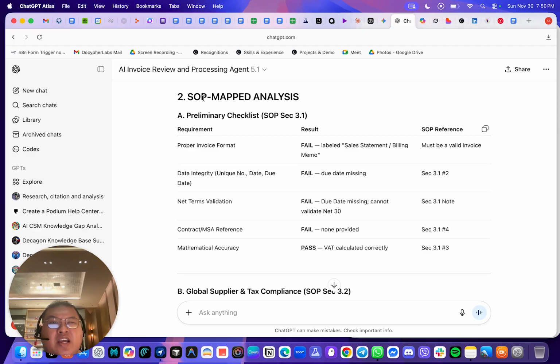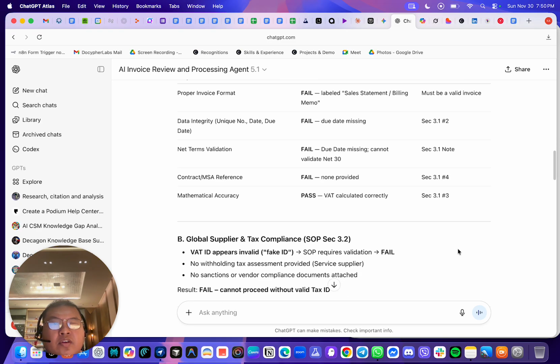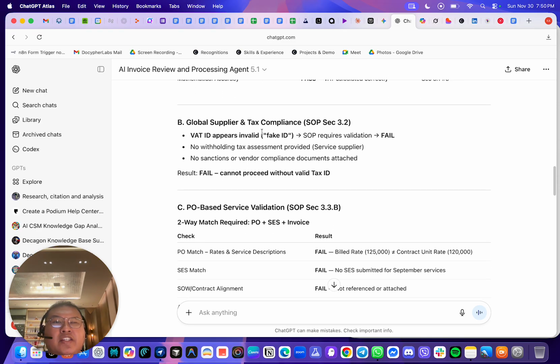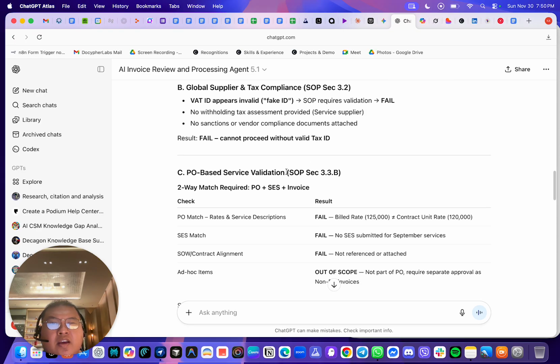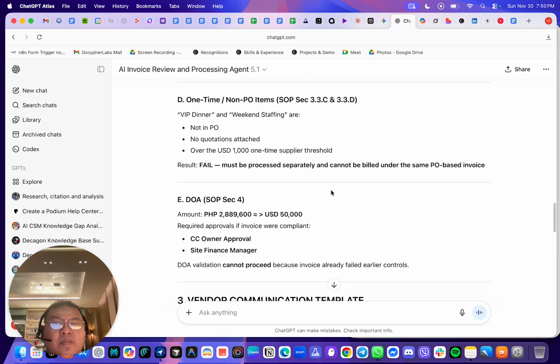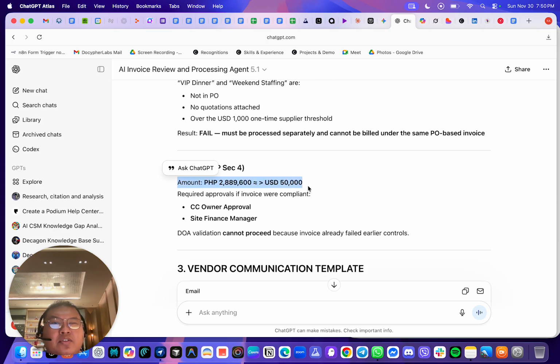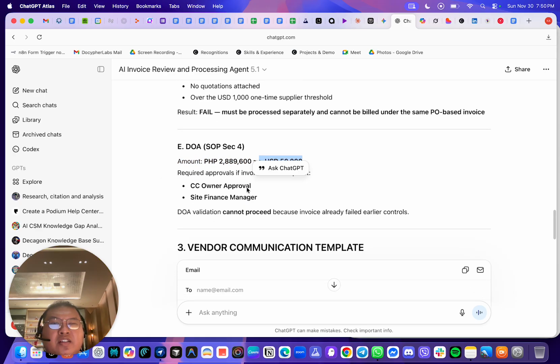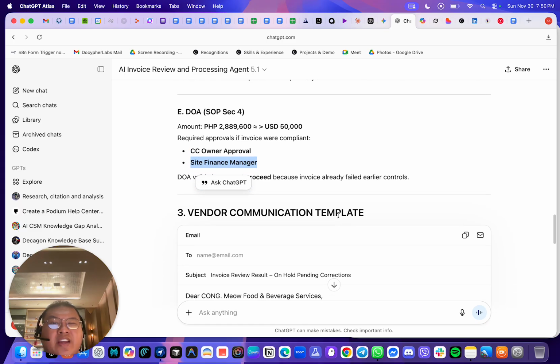And then it says here SOP mapped analysis, which means that it's actually trying to reconcile or compare the invoice versus what is on the standard operating procedure. Okay, so next it's showing us global supplier and tax compliance, and then PO-based service validation, and then one-time non-PO items. And then it says here amount PHP 2889, which is equivalent to $50,000. It says here require approval, CC owner approval, site manager, finance manager approval.